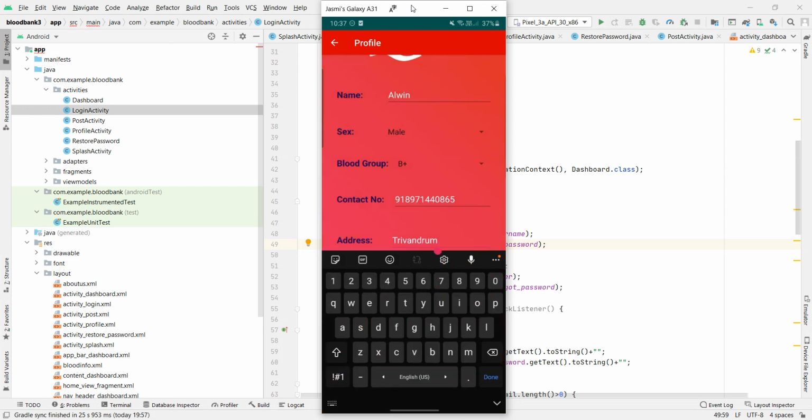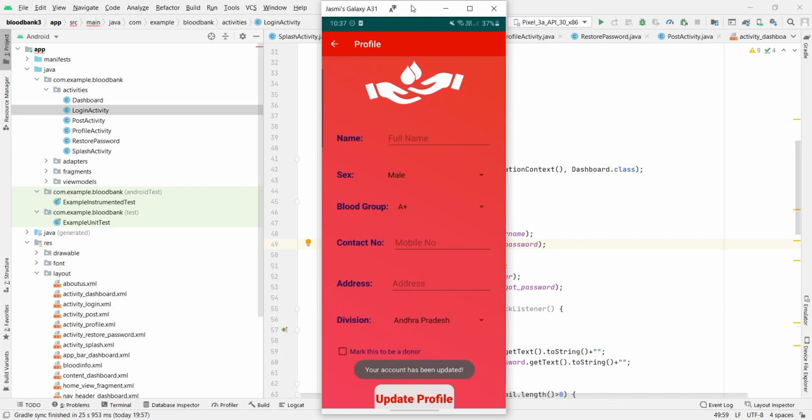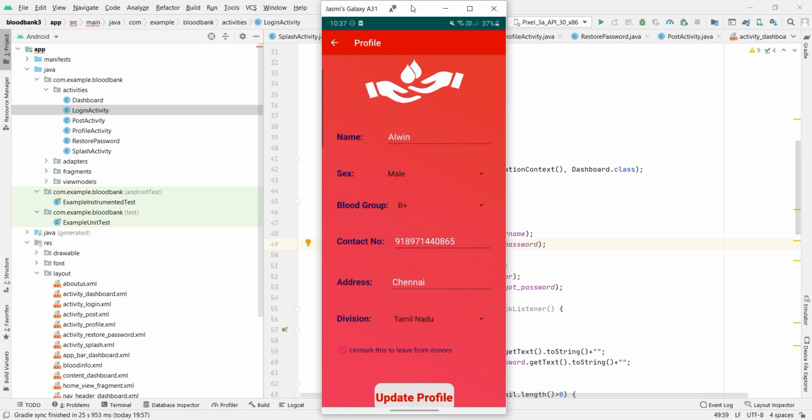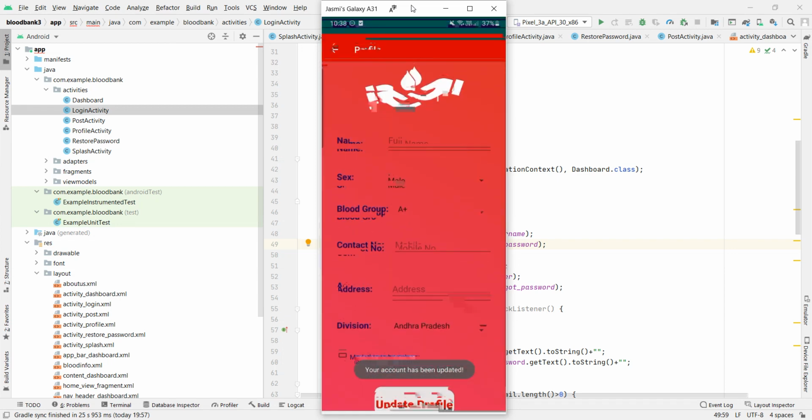So this is how we can change in the profile page. So I updated it back to Chennai itself as it was in the beginning. So this is about the profile page. So we can alter the changes if at all it's needed. So here, in the beginning I have marked as a donor. Now if I want to unmark, I'm not a donor. Then I update the profile. It gets updated.